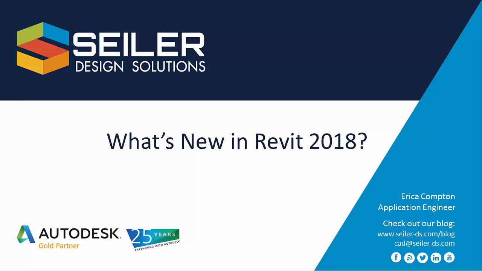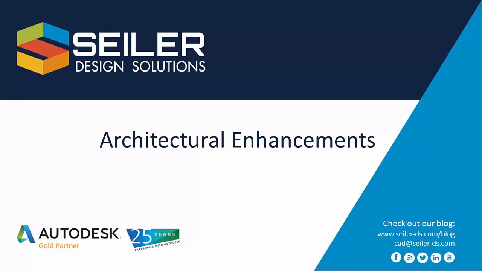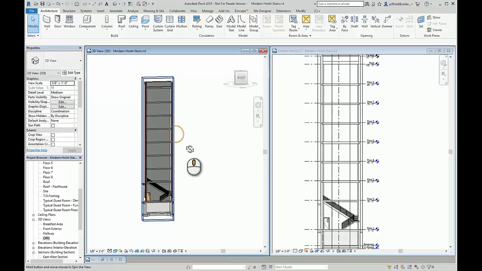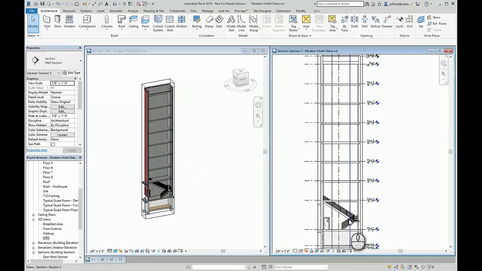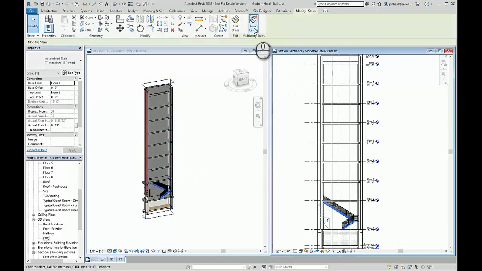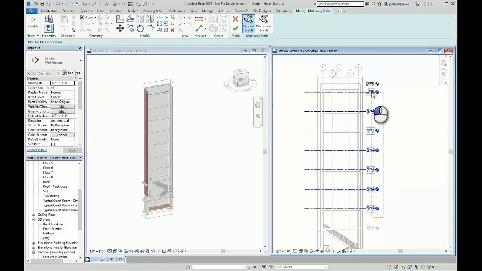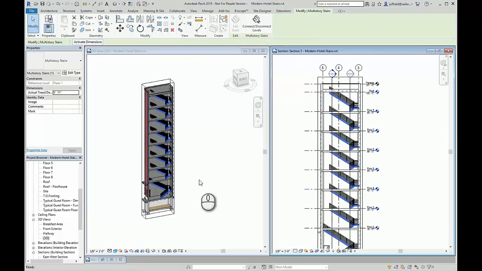What's new in Revit 2018? Let's look at the new features of the architecture tools. Revit 2018 includes many enhancements of the multi-story stair creation and modification tools. Attach your stairs to levels. When level heights change, your multi-story stair will automatically adjust.